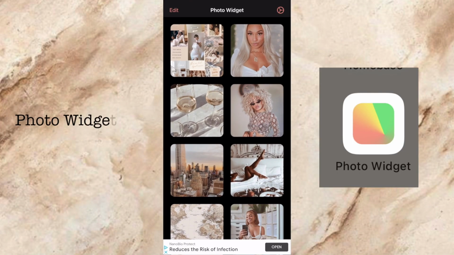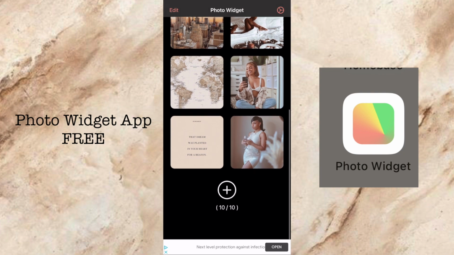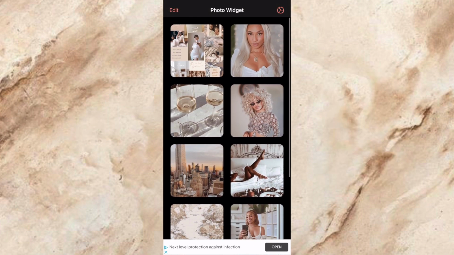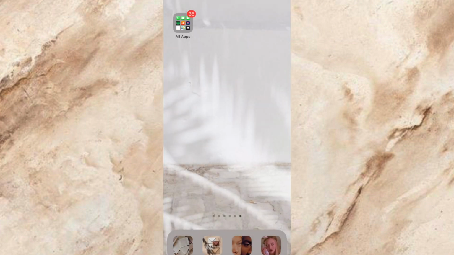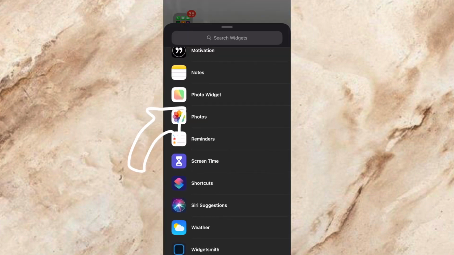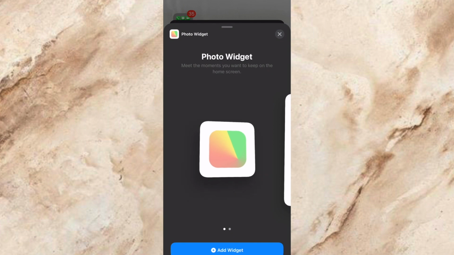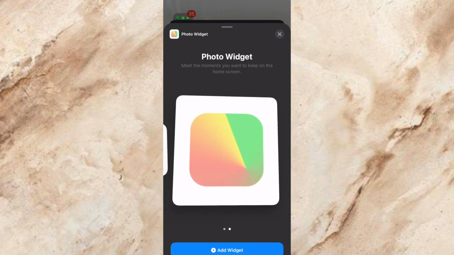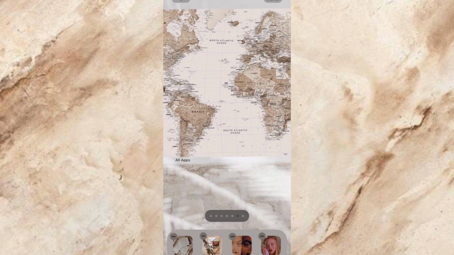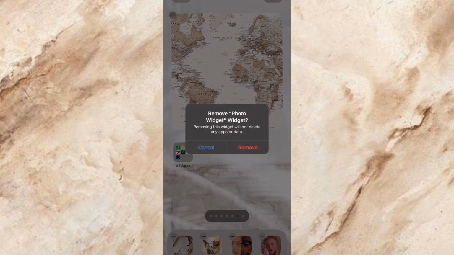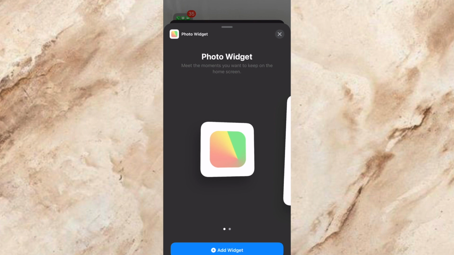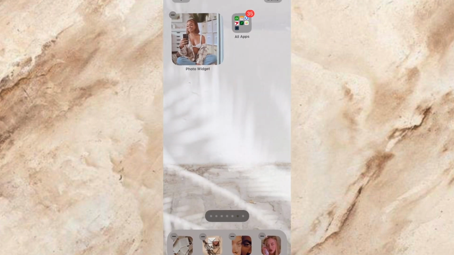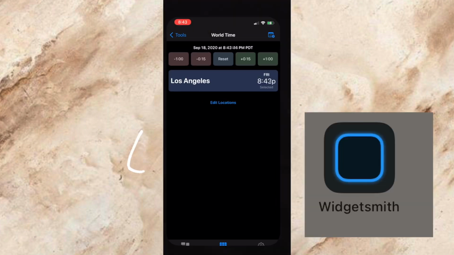So if I haven't already told you, download the Photo Widget app. It's free. It gives you 10 photos you can add. This is where I added all my little photos, and then this is how you're gonna add your photos. You have a large and a small one. I'm gonna show you how it looks large and then how it looks small. So boom, that's how you do it. It's very simple, easy peasy.